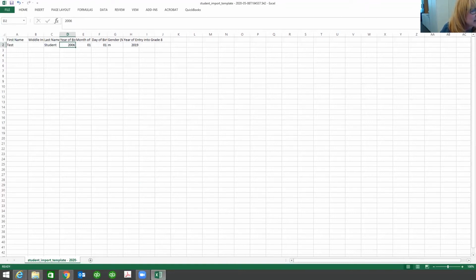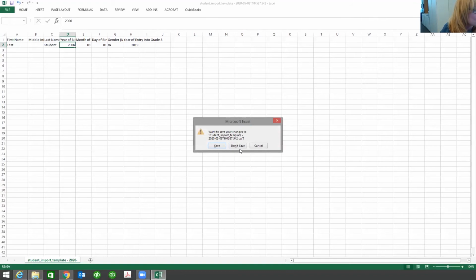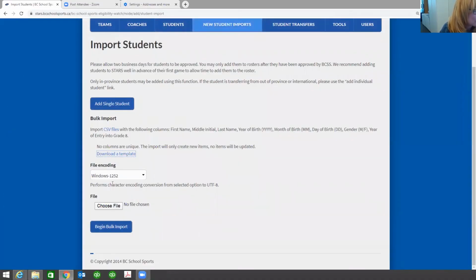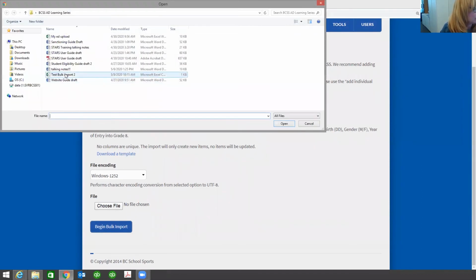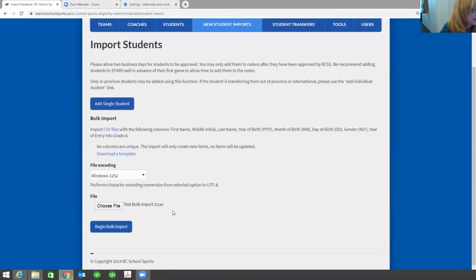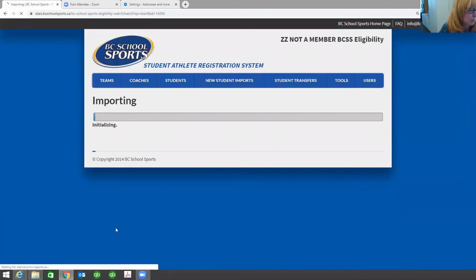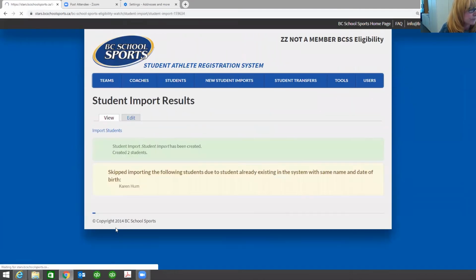Once you've created your template, we're going to then download it. So I suggest once you create it, save it to your desktop, and then you're going to choose that file. I have one ready for us here. Once you choose the file, you're going to begin the bulk upload. Once it's complete, you're going to be told if it worked.